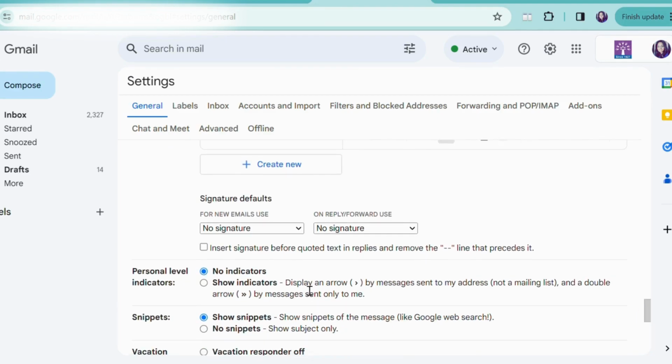After completing the signature, move down to the next section to select Signature Defaults. Here, you can choose when you want your signature to appear in emails, while creating a new email, or while replying or forwarding emails. Select the signature name from the drop-down menu.